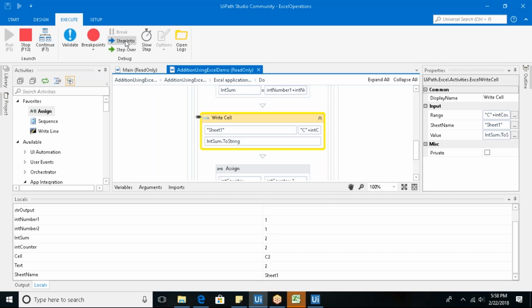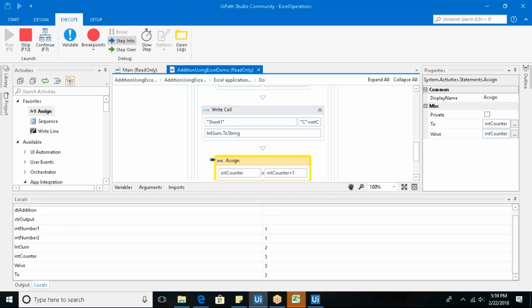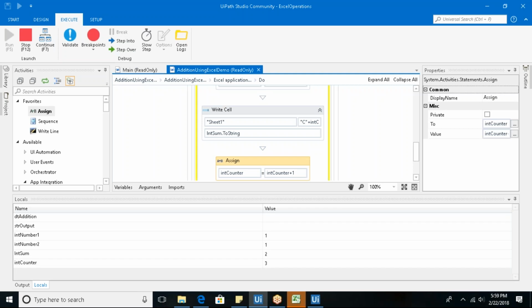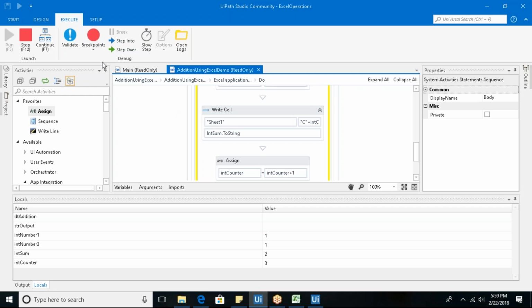What is this here? Int counter value was 2. Now let us see what the value is. Int counter has become 3 now, right? Now click step into. Before that, let us see, here it got printed. Clear? Yes. Now the first row got printed. The same steps are going to be repeated again here. Now step into.